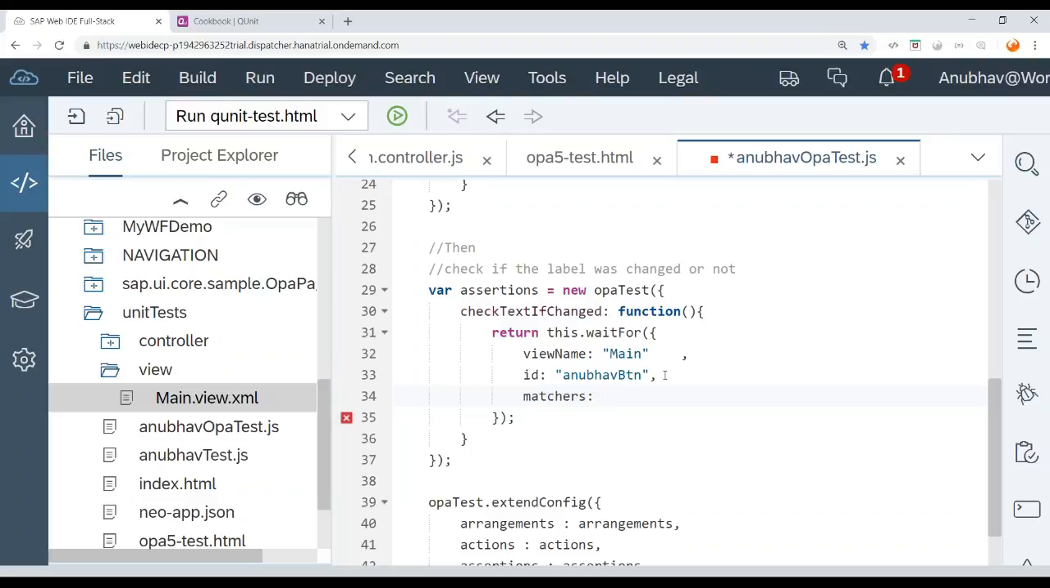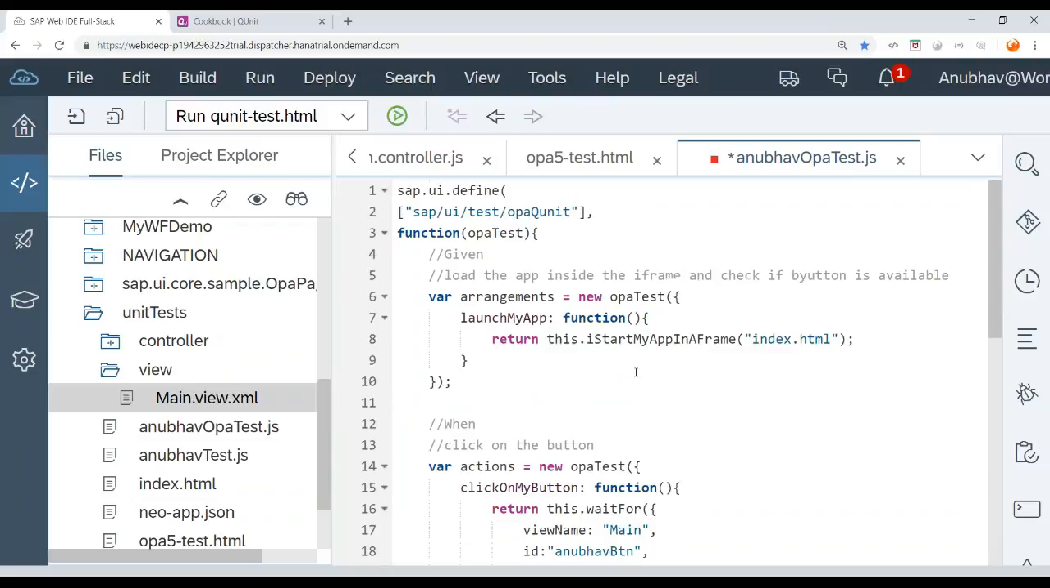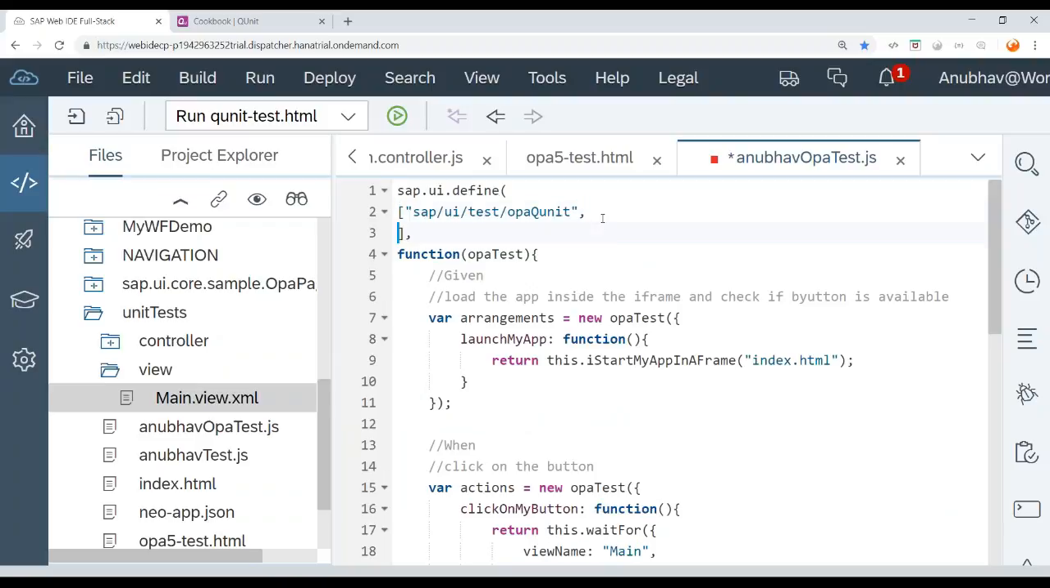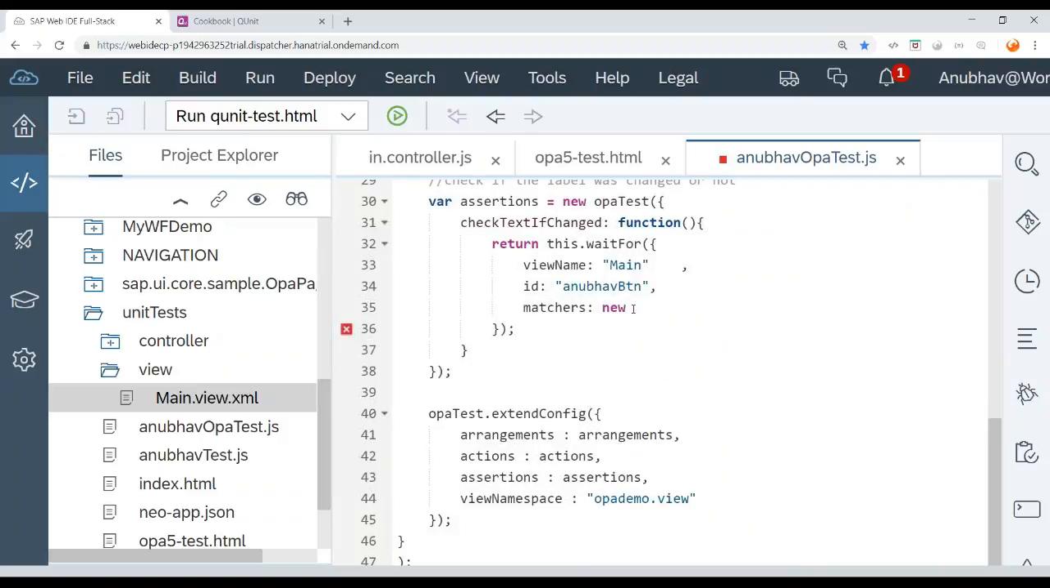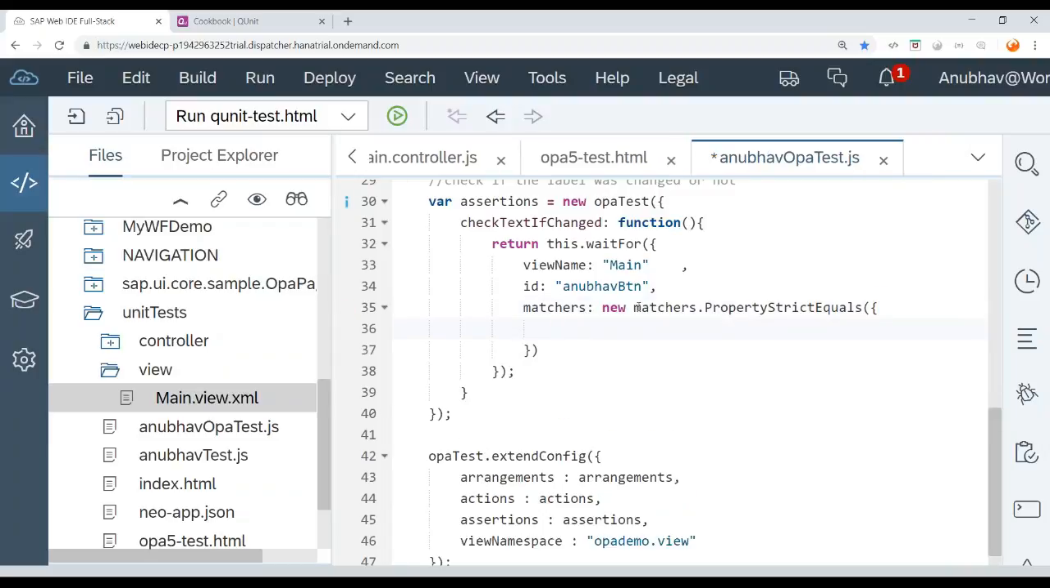I am now writing this assertion. That's a matcher. So new sap UI test matchers. You can use that as a dependency in your scaffolding. UI test matchers, dependency I've loaded. And I'm going to say matchers. Property is strict equals. Please check if my button label is being changed.